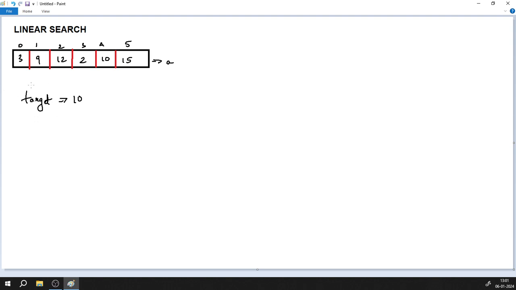So how are we going to do the linear search? First, we take the first element from the array and match it with the target element. If it matches, the search is found. If not, just increment the pointer to the next index position and match again with the target element. Keep repeating the same process until you find the target element in the array. That is how it works.